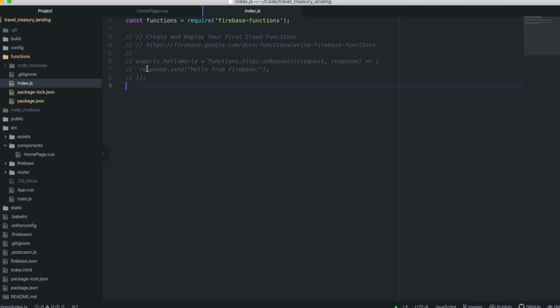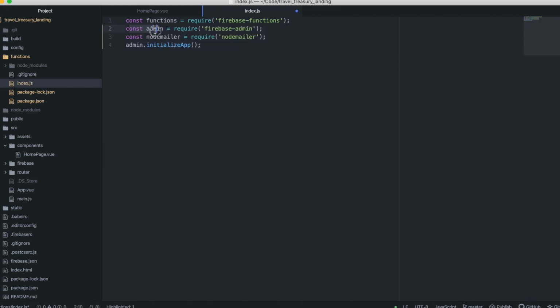So we can go ahead and delete all of this. It kind of gives you an example of how you can create a new function, but we're just going to delete this and create our own. We're going to need two new required modules here. We already had functions by default. Admin is going to allow us to access Firebase admin, which is necessary for creating the cloud function. And nodemailer is going to allow us to actually send the email from that cloud function. This line here is going to initialize the admin for the app. That's basically all the setup we'll need.